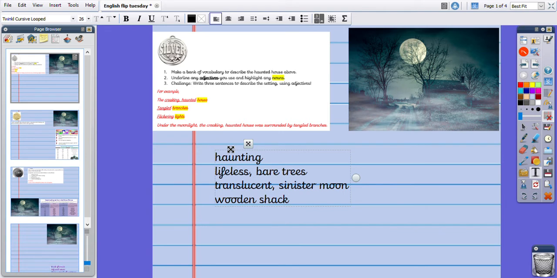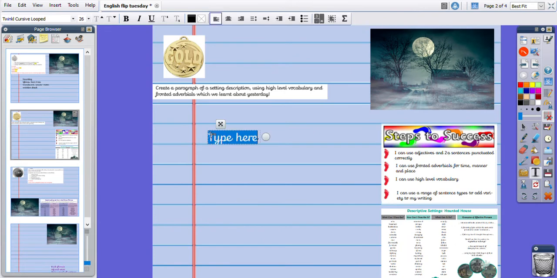So what I would then go on to do for my silver challenge is to write 3 sentences to describe the setting using the adjectives I've just thought of. For your gold task, you are going to create a paragraph for a setting description using high-level vocabulary, so lots of synonyms to up-level your words you are using, and to try and pop in some fronted adverbials that we learnt about yesterday as well. You have a steps to success to help you today, and also a prompt map which is on your sheet.